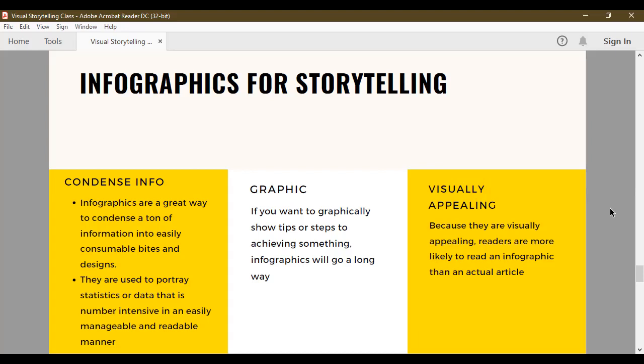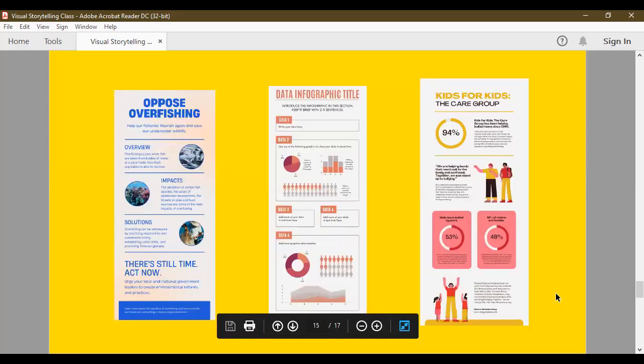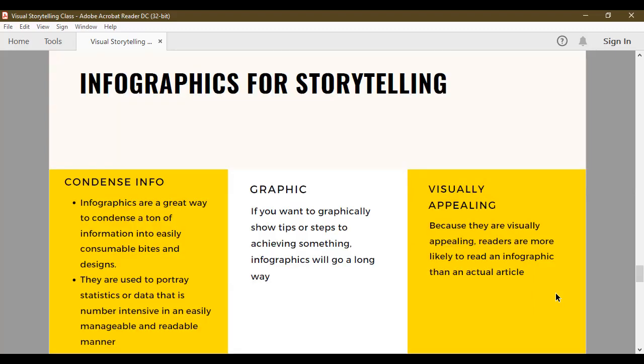I'm just going to show you a few of those infographic examples. Yeah, so this is some of the infographic examples. I'm just going to go back and talk about why we want to use infographics. They're also used to portray statistics or data that is number intensive, and they do that in an easily manageable and readable manner. So rather than reading articles and articles about all those things, it condenses all that information into a nice, readable, and at times very colorful way.